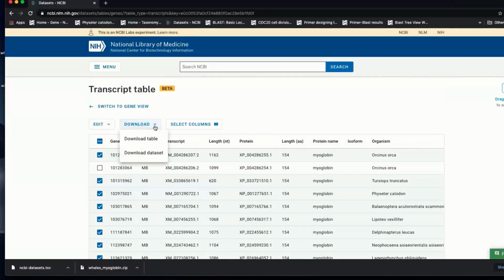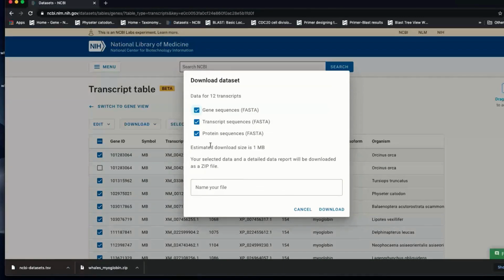So this is where I can go here, download, and I could just get the table, but I really want the data set. I really want the FASTA, and I just really like this a lot because it pulls up genes, transcripts, and proteins all at one place. And so I can call it whales myoglobin. Okay, and longest. Okay. And then it's going to download.